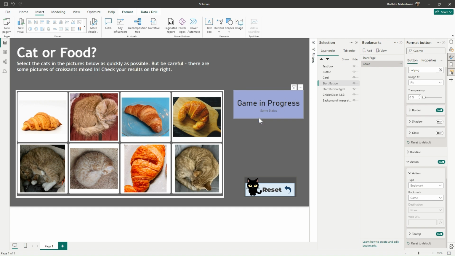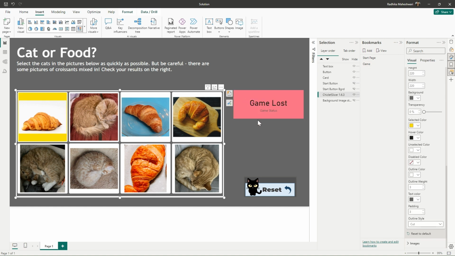The status of the game is game in progress because we are in progress for this game and none of the visuals are selected. Now, if I select a croissant, it says game lost. If I select a cat, game is still in progress. Another cat, game in progress. Another cat, game in progress. Last one, game won. And if I need to reset it, like if I have to unclick on all these images, click on control and reset, which resets the game.